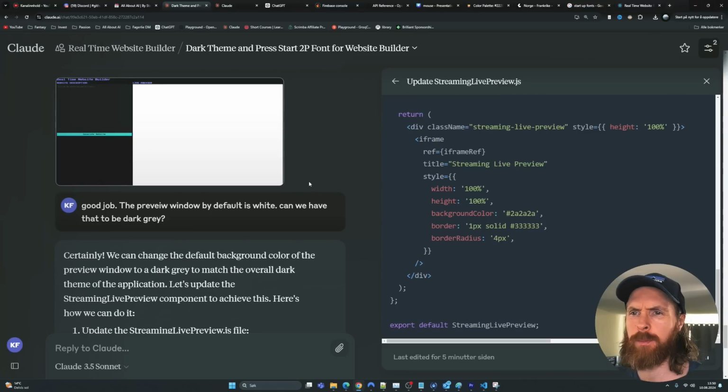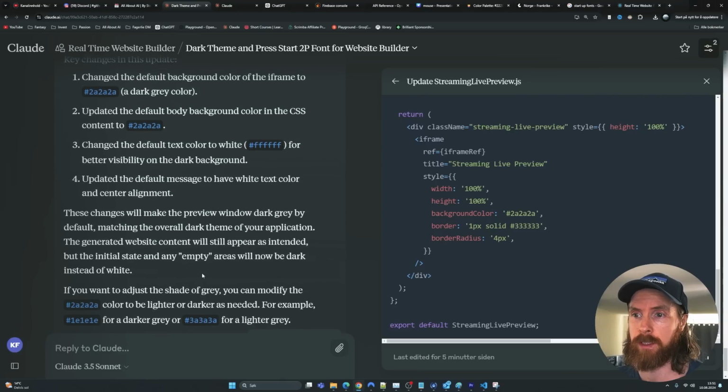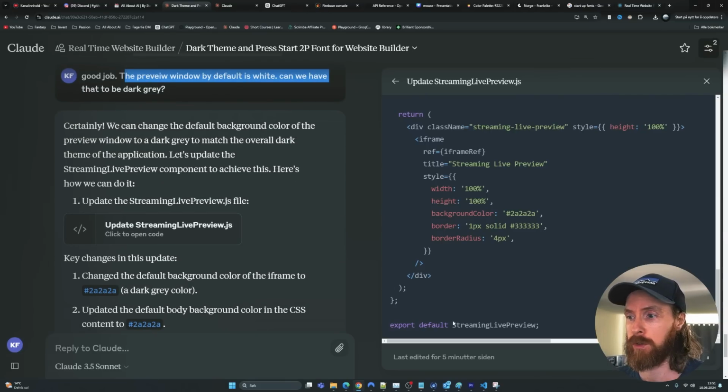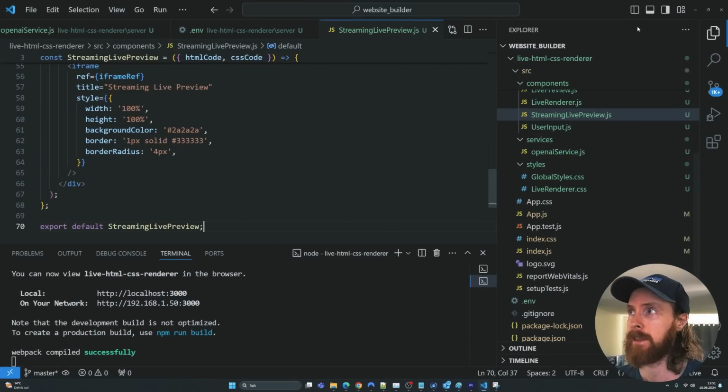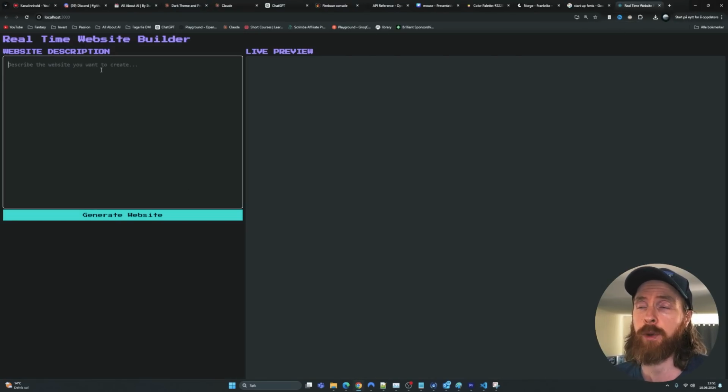So I just went a bit back and forward. The final prompt I did here is the preview window is default to white. Can we have that to be dark gray instead of this searing hard white here, right? So we got the new code for streaming preview.js, updated that, and we are looking like this now. So yeah, I'm pretty happy with this. I think we can try it.